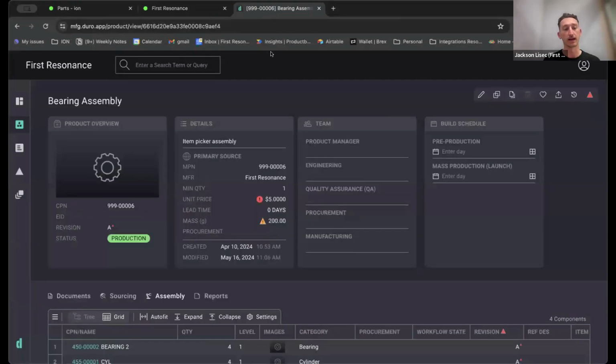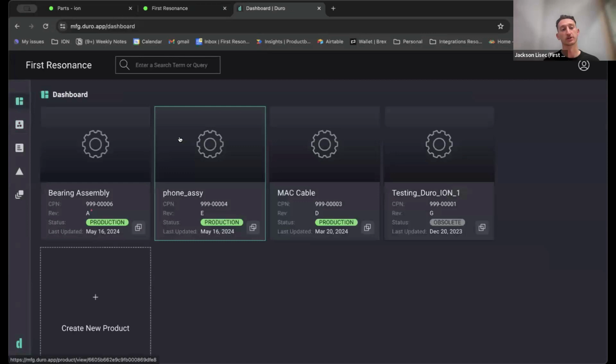The beauty in a platform like Duro is obviously the UI is very slick and easy to use, and it's really comfortable to get a hold of. But Duro is where your engineering teams are controlling their processes for release. So this is the Duro platform.